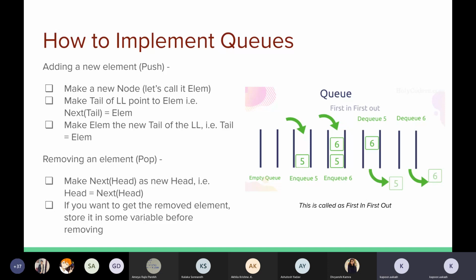And when you want to remove an element, you take the head out, and the head's next element is now the new head. That's it.